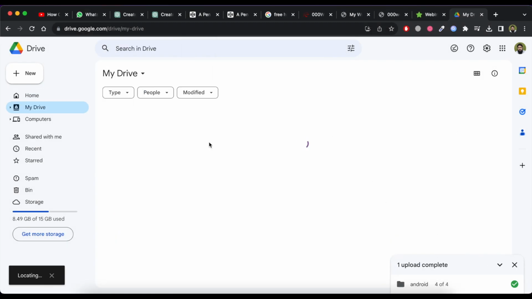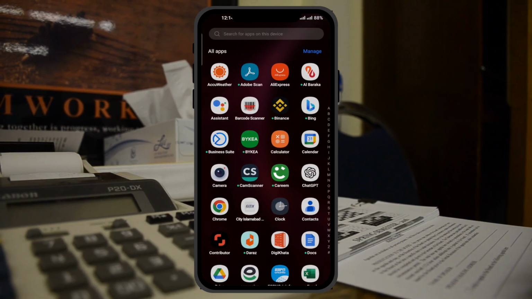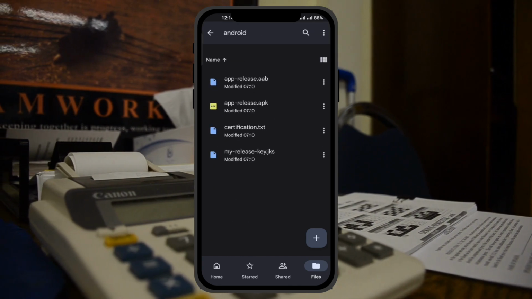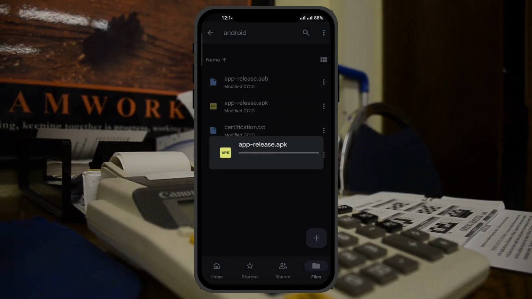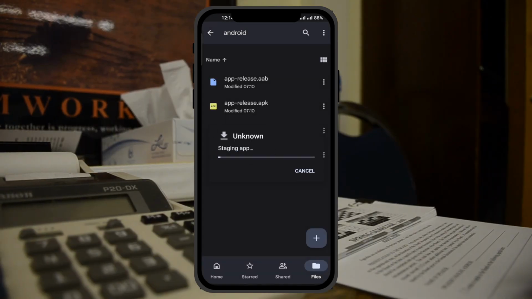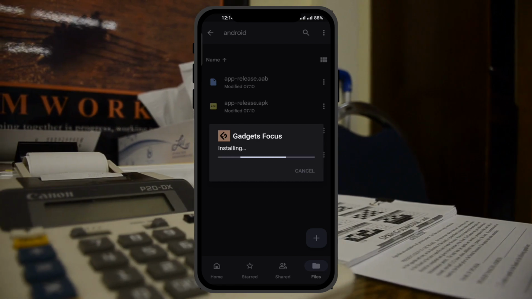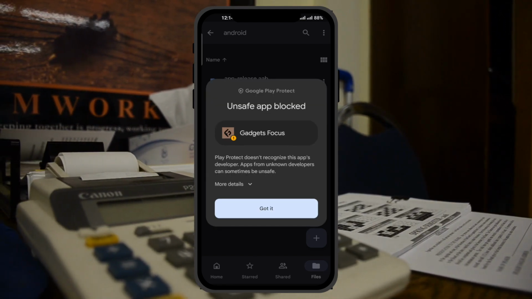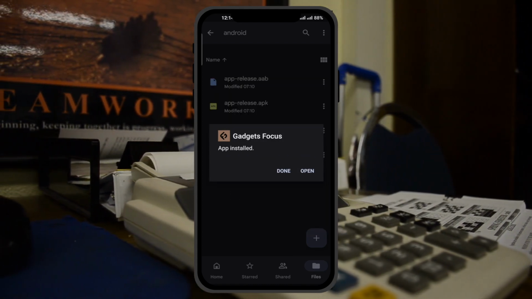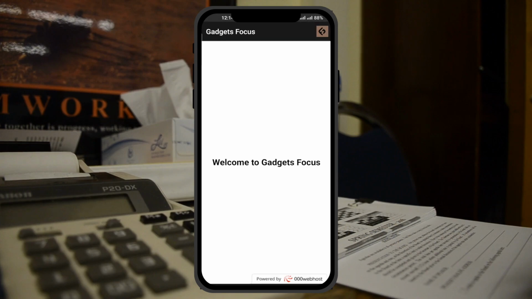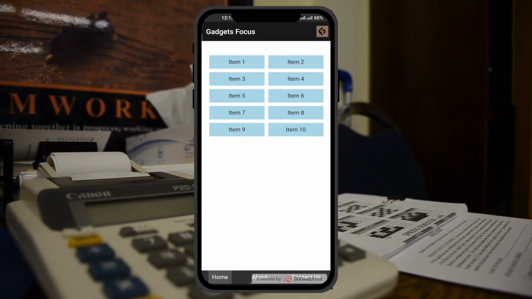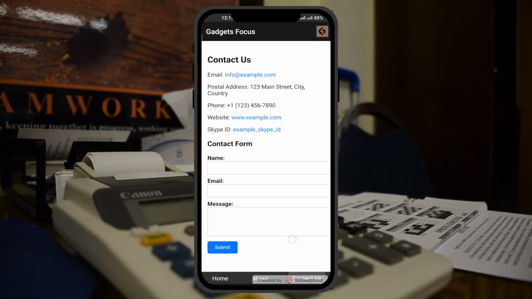When the upload to Google Drive is completed, open the Drive app on your mobile. Search for these files and click on the app-release.apk file. It will start the app installation process. Now click on the Install button. Now click on More Details and then click on Install Anyway. The Unsafe App Block warning message is shown because we install it directly to our phone and it's not from the Google Play Store. When installation is completed, open the app.